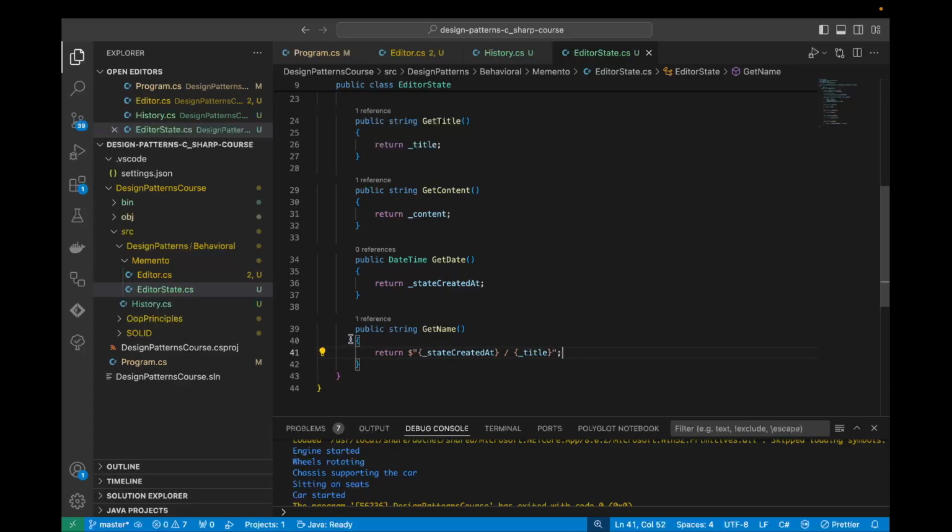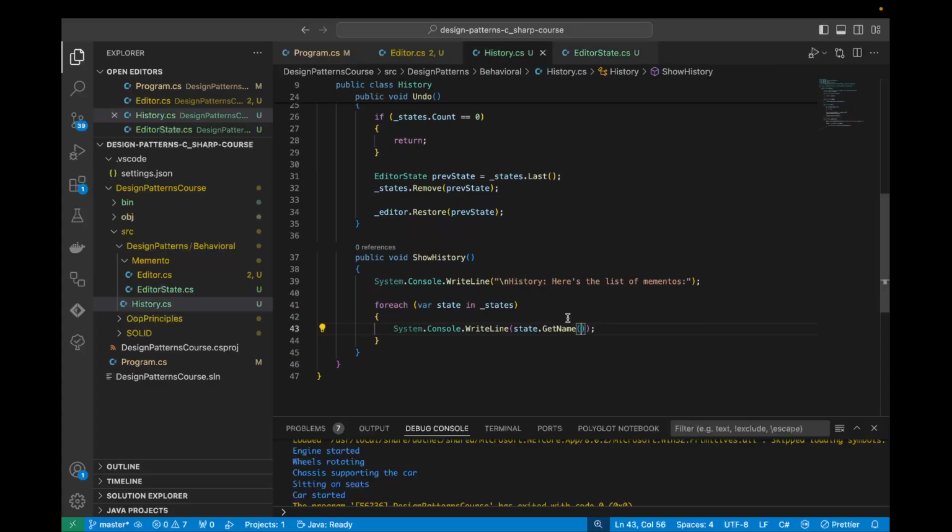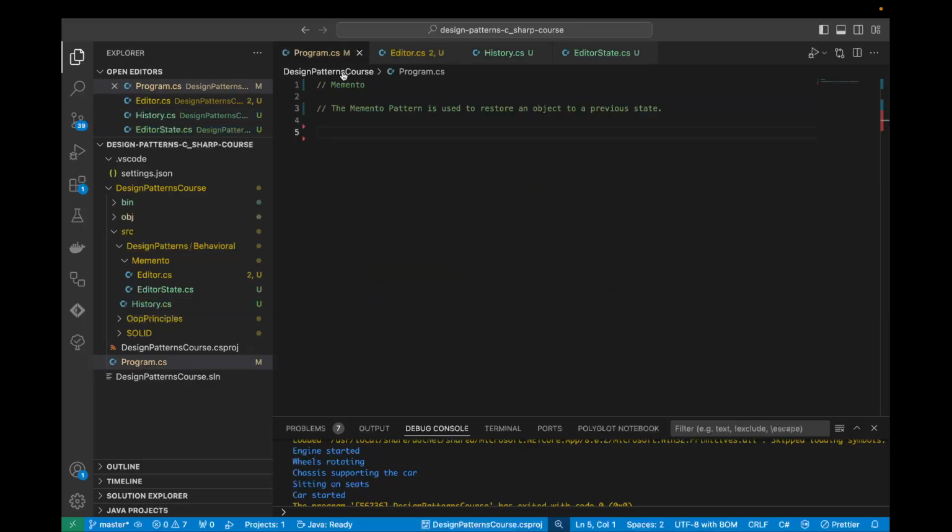Okay, so this is basically going to be a sort of unique identifier for the state object. So if we go back into history, we can see the error has disappeared, and now everything should be ready to start using. So now if we come into our program.cs file, let's actually test out our Memento Pattern solution for this editor.